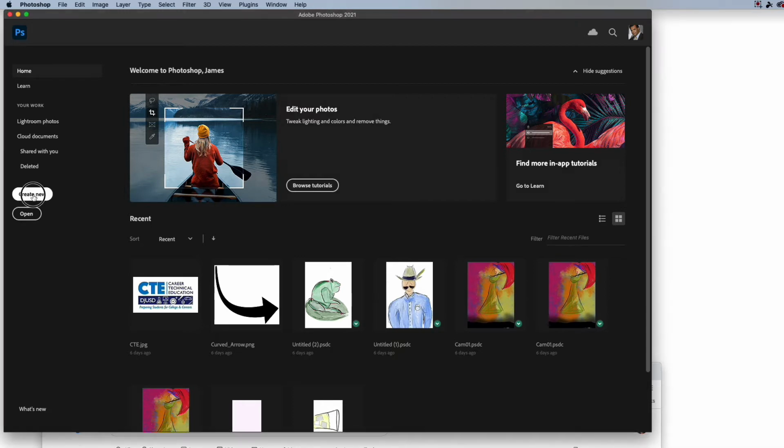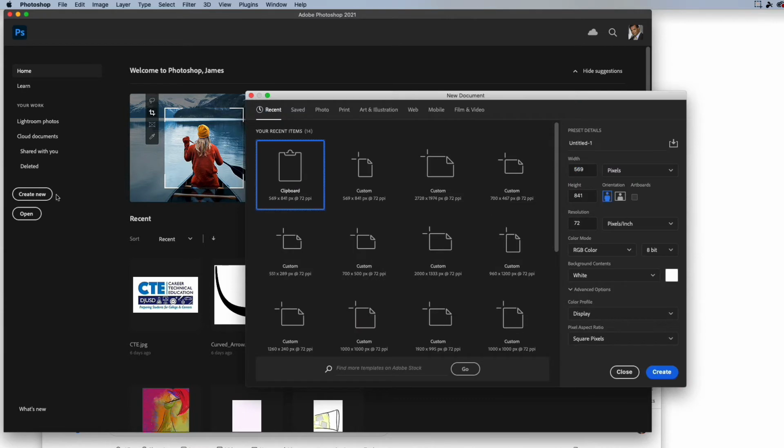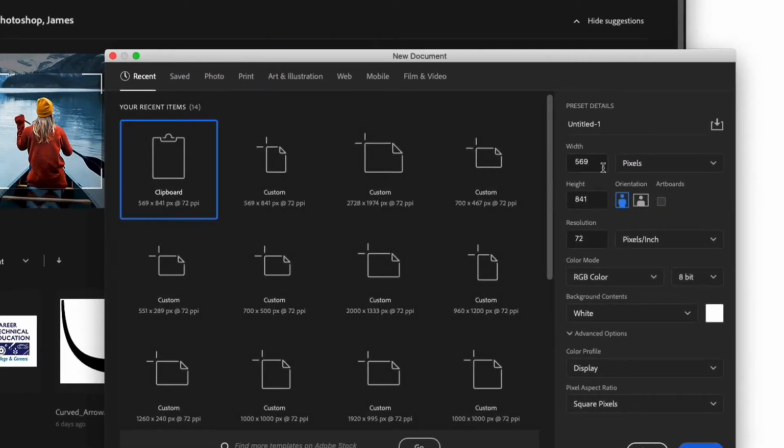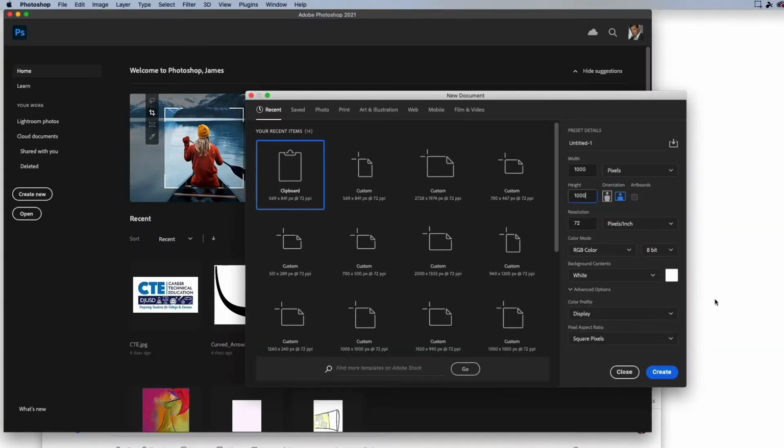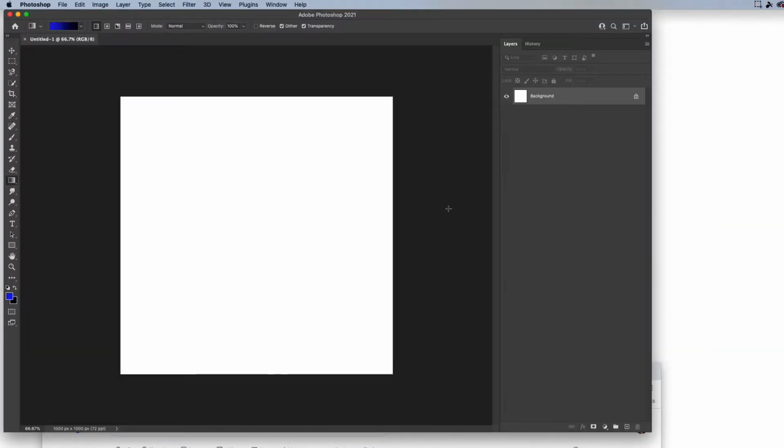So let's go ahead and press Create New. And I will ask that you create, well, let's just do 1,500 by 1,500, or 1,000 by 1,000. Just make sure it's in pixels, 72 resolution. Background is white, and let's go ahead and press create. This is what we have.